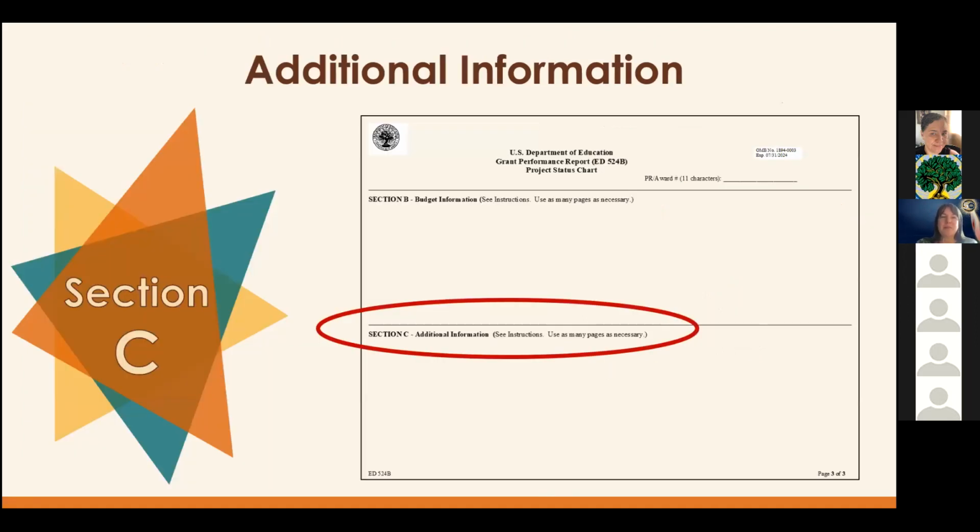Okay, well, I promised you that we had some new information for Section C, and that includes a new optional reporting form for Section C as well. So we posted that at the top of the hour. We'll post it again here as we start talking about this new information for Section C.